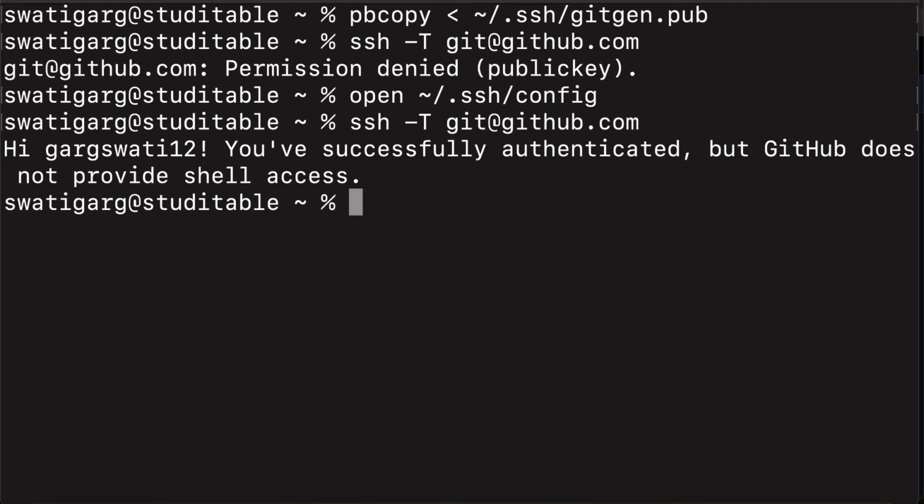Now I'm successfully authenticated. The message is, hi Swati, my username, you have successfully authenticated, but GitHub does not provide shell access. So if you get this message, GitHub is now successfully authenticated, and you can transfer your files from your system to GitHub through SSH. Or if your Git is on a remote server, then you can connect to your server through SSH. So if you are getting this message, it means the key has been successfully verified and you are now logged in through SSH.